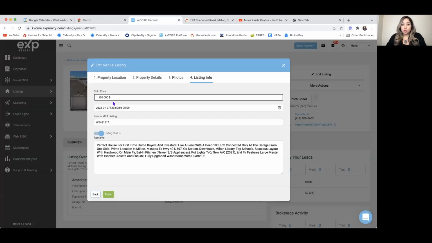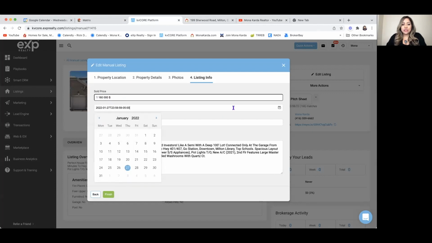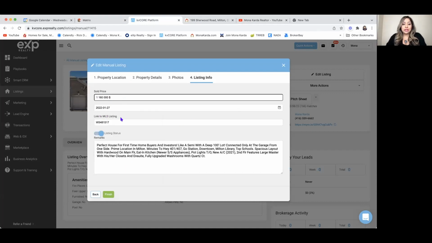So what we did was we took the sold price and we entered it here where it has the date. That's the date that it was sold. So it was sold on the 27th. And then the link to the MLS listing, that's where you'll put the listing number. And you're going to make this listing active. It's going to be active under your sold on your website. And this was some information on that property. Then you click finish.